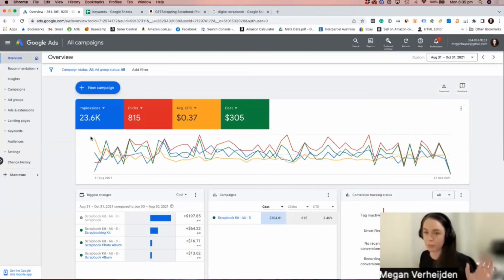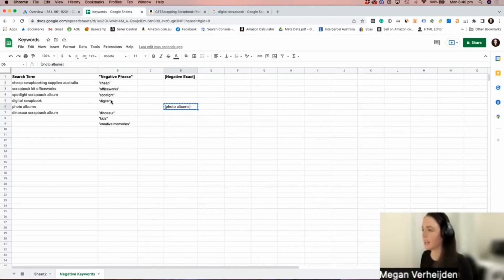So that's very important. And this you can also do with Amazon PPC. If you're not already, you'll find that you'll save a lot of money doing this, just reviewing your search term report regularly and knowing the difference between the two match types. A lot of people aren't doing this.